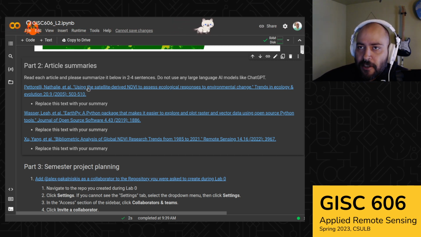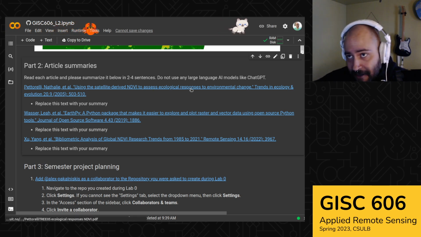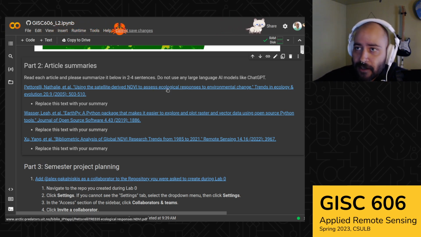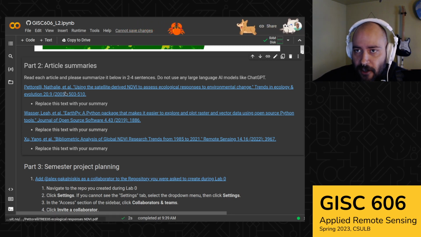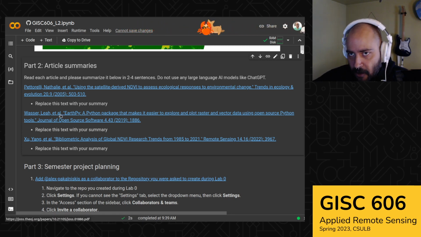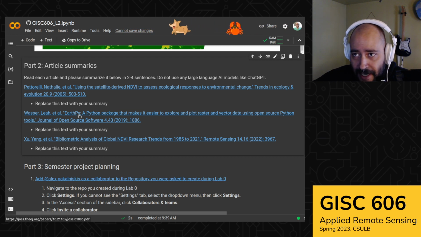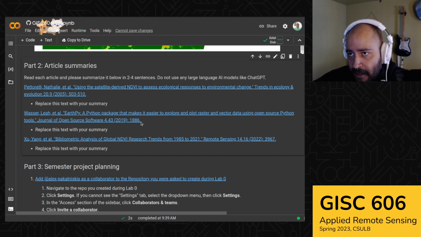There's an article about using satellite-derived NDVI to monitor environmental change, or to monitor how ecosystems are responding to environmental change. That's the oldest article. Then a newer article is about EarthPy. It's a pretty short one, only a couple of pages, just understanding the inspiration for EarthPy and what it can be used for.